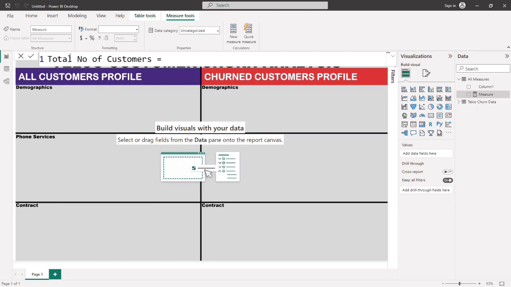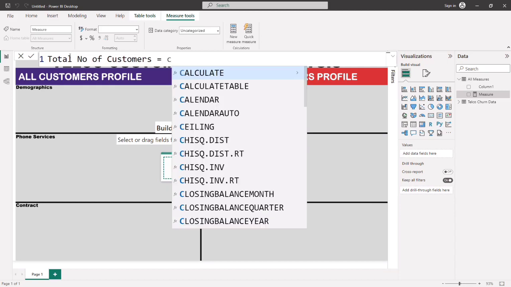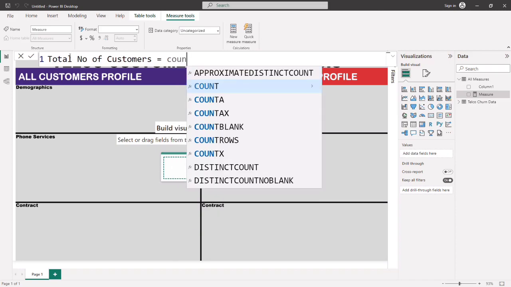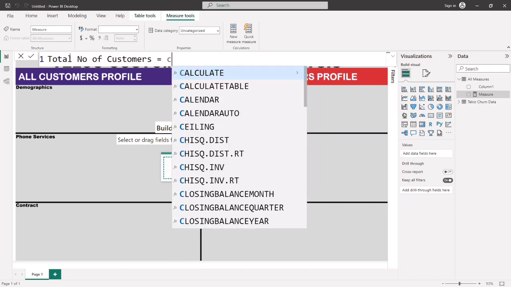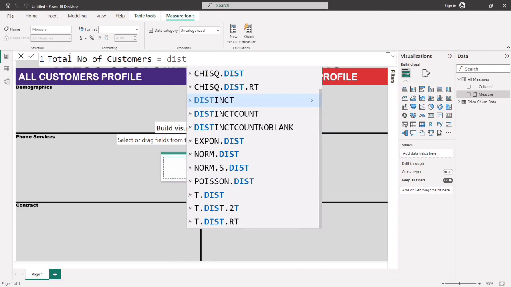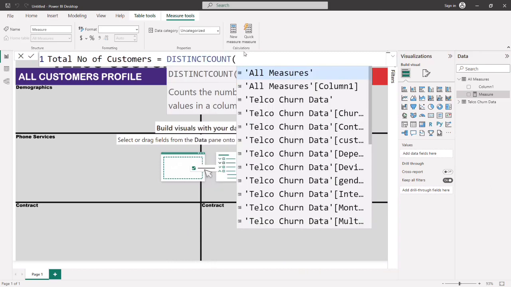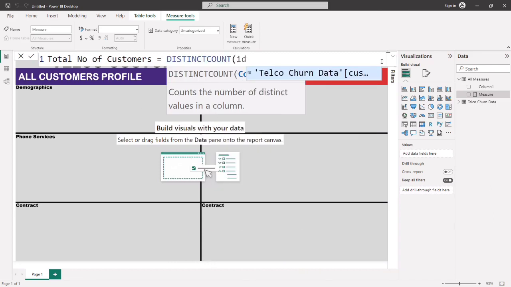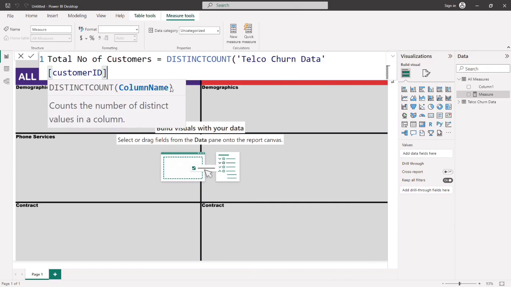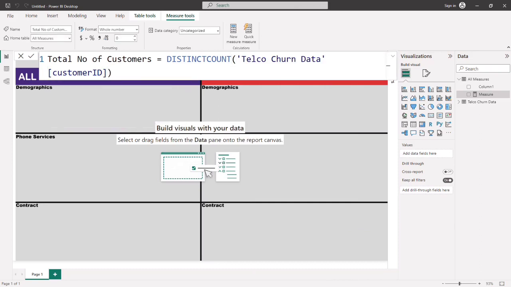Okay, since you cannot sum, what I'm going to do is count. Let's use distinct count and apply it on the customer ID column, and then click enter. And let's see what we have.